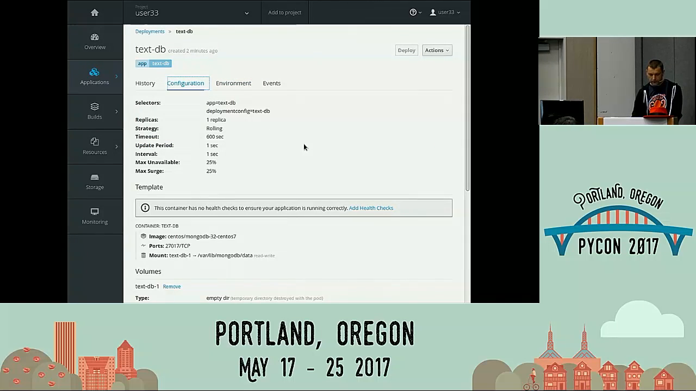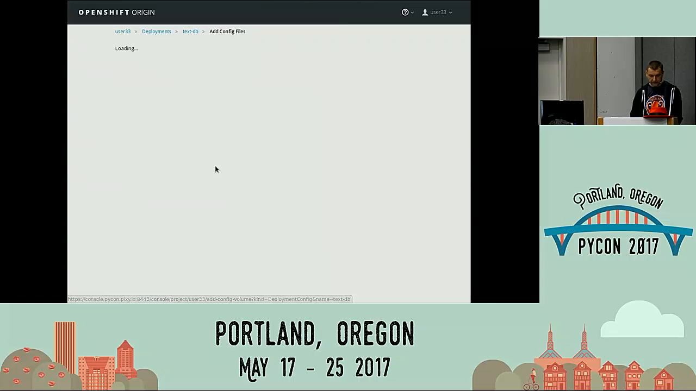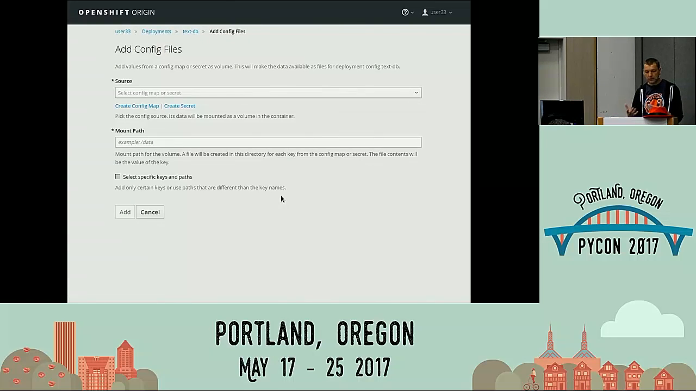Of course, there are 2 possible options for how to create a config map. Either we go from the deployment configuration page at the bottom, there's add config files, which will allow us to specify the configuration values, because a config map can either hold direct values like we will do here, or it can hold files that you can then mount into pods. In our case, we will use environment variables and inject these values as environment variables into the pods.